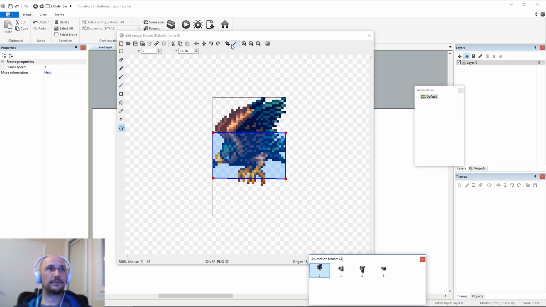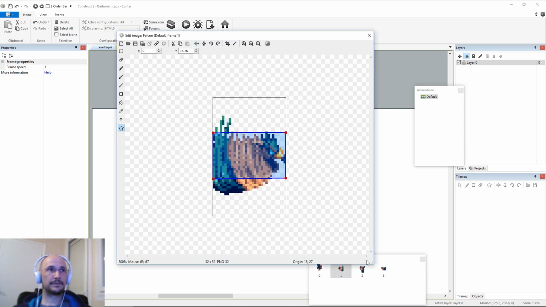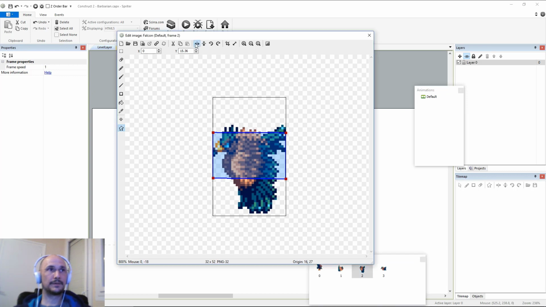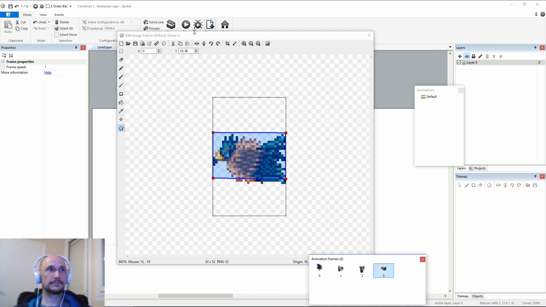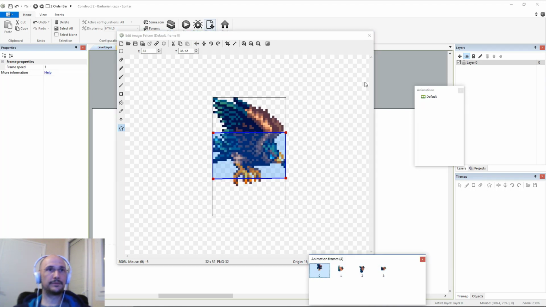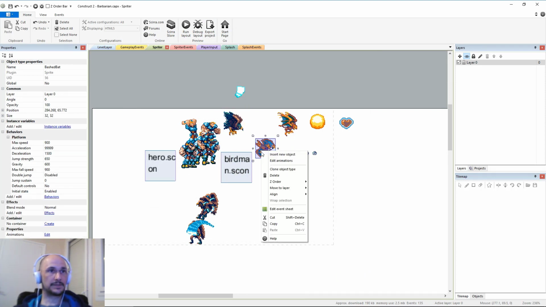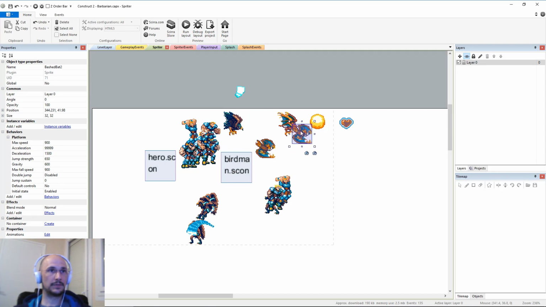Oh, and then I need to flip it. So I'm going to, where's flip? Horizontal flip. Horizontal flip. Make sure that did it for all of them. There we go. Beautiful. Okay, so we have our Falcon, and now we also need this guy, but as a Falcon. Clone object type, and bashed Falcon.